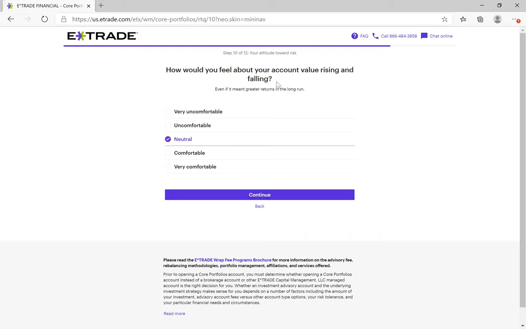And next question, how would you feel about your account value rising and falling? Again, going back to the question of, are you comfortable, or what would you do if your account dropped 20%? So in this case, if I'm new to investing, I may not know how I'm going to feel if I start seeing my account drop or increase, right? So I'm going to say neutral, just because I'm pretty new to the emotions of investing and I'm not really quite sure yet. So I'll select neutral as this option.